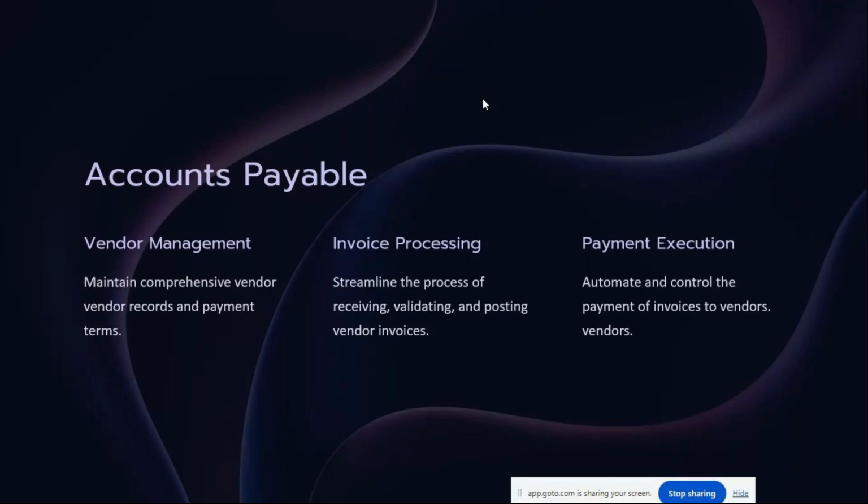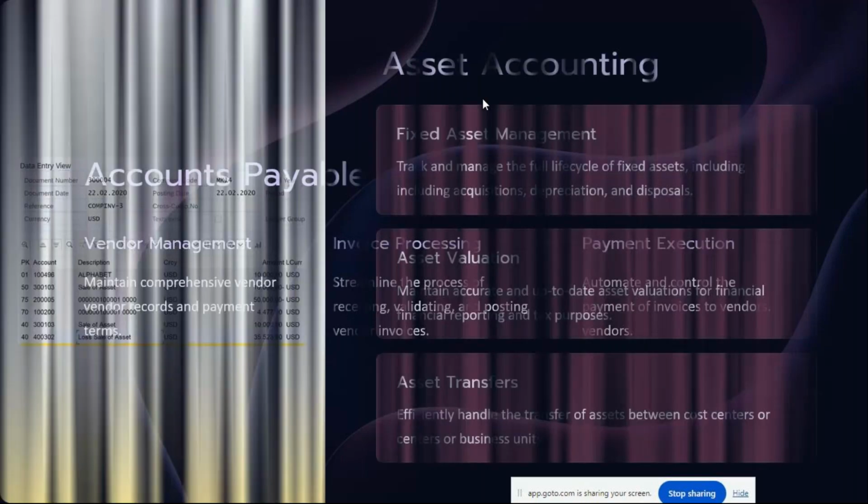So for that, there are three parts in SAP. First, we have to create a vendor document. Then we have to do invoice processing, how to generate a purchase invoice, like a sales invoice. You can do it. Then we have to do payment execution, how to make the vendor payment. We purchase some items from the vendors and how we make the payment, that procedure is also there, which I taught you last class, and we are going to revise. Automate and control the payment of invoices to the vendors. So this is the accounts payable part.